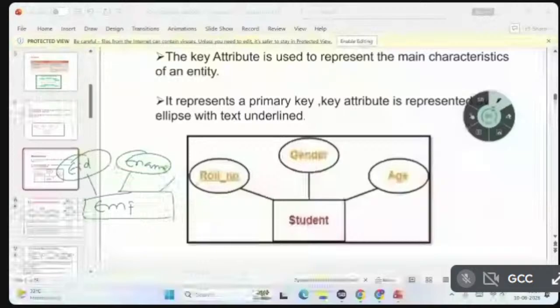Employee ID. Why? Because multiple employees may have the same names in an organization or a college. With the help of roll numbers and IDs, we can easily identify a person. So what is a key attribute? It is used to represent the main characteristic of an entity. Here it represents the primary key. What is primary key? I will tell you when we come to primary key. Here roll number is text underlined. This we call a key attribute, which is used to represent the main characteristic of an entity.